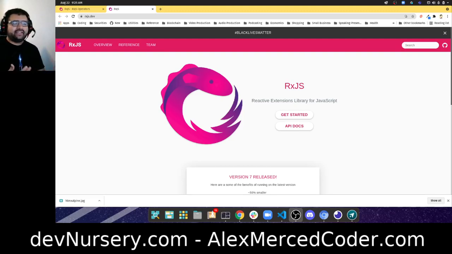Reactive X JavaScript, or reactive extensions. And the idea is to create a way to manage data through a pattern referred to as an observable. This is still one that I'm wrapping my head around, but we'll work through it and show you how it works, and then you can decide when you want to apply it.